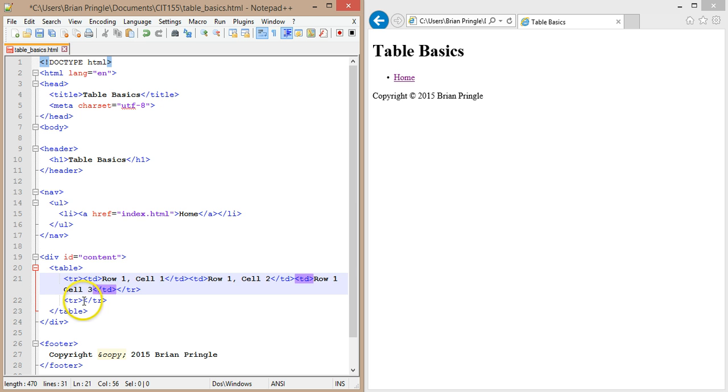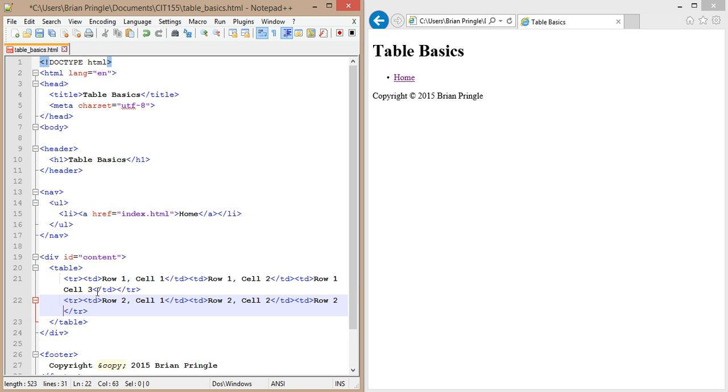Now I also have another row here, and the catch is that all of my rows have to have the same number of columns. It has to be that way. So I'm going to make 3 table data elements in my second row. This is row 2, cell 1, row 2, cell 2, and then row 2, cell 3.